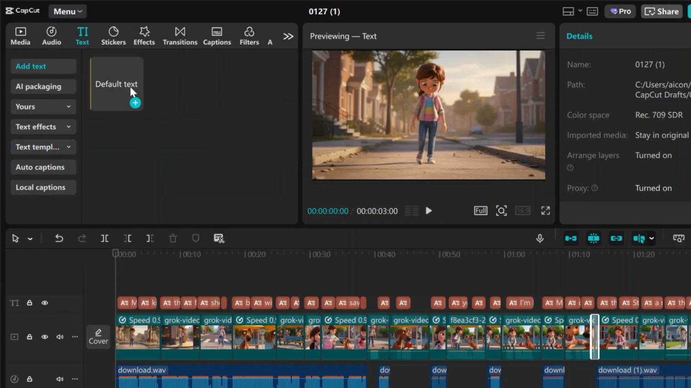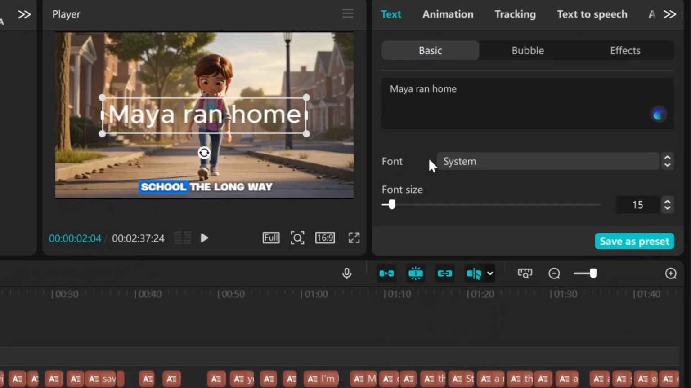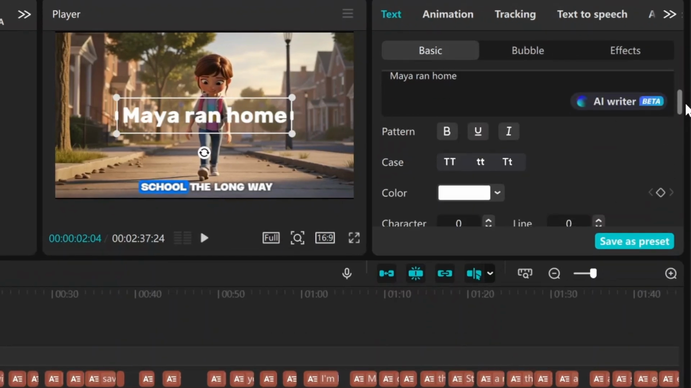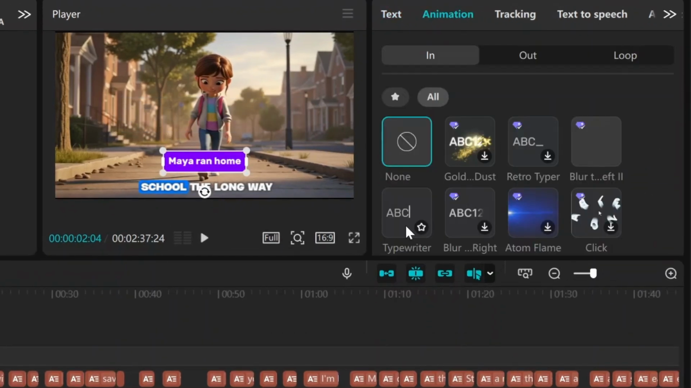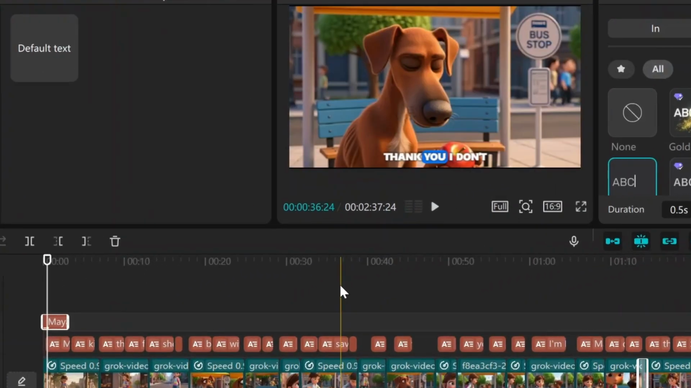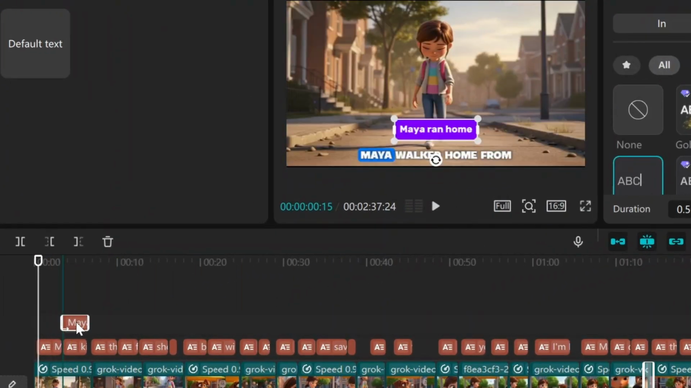Just go to the Text tab, add default text, and enter your caption in the box. From there, style it however you want. You can even add an animation. Finally, position it on the timeline so it aligns with the script.